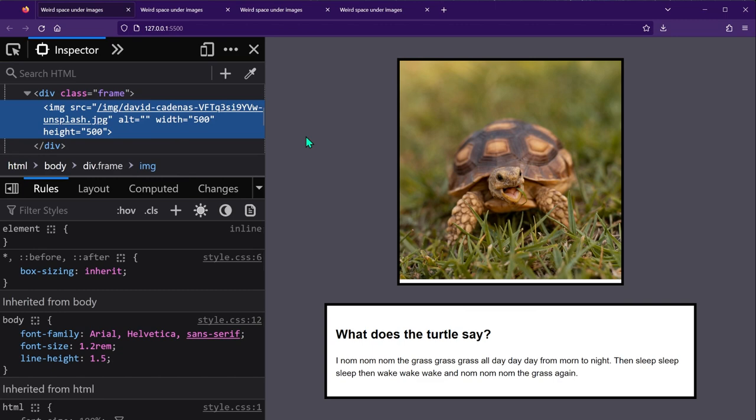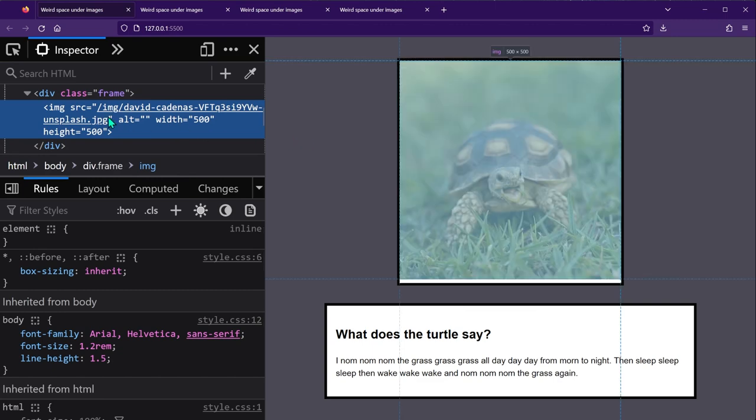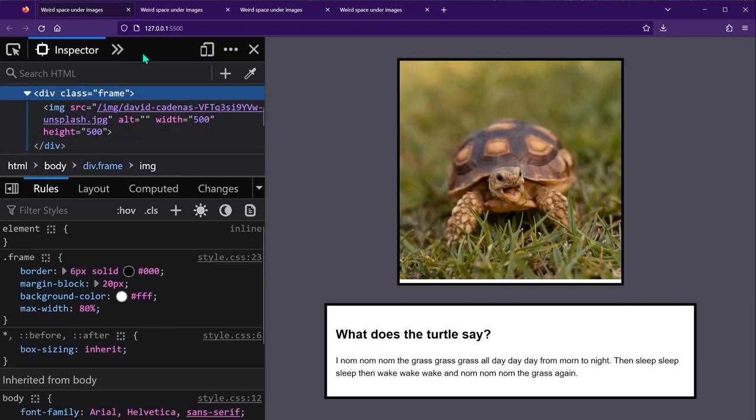We can't seem to see where the space is coming from if we inspect the image or the frame div styles. So why is this happening? Well, it has to do with how image tags are displayed on websites in what's called the flow layout, or the normal flow of a web document. This is how HTML tags will be displayed on the page by default before any CSS is added.